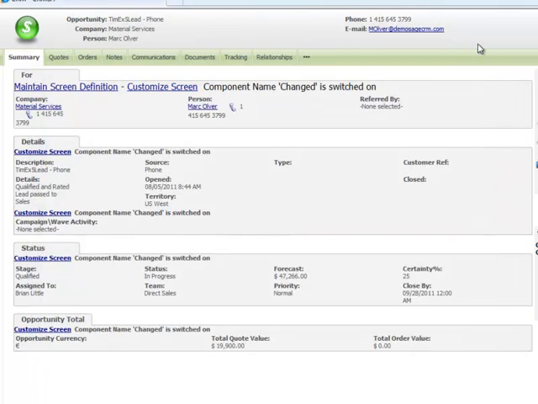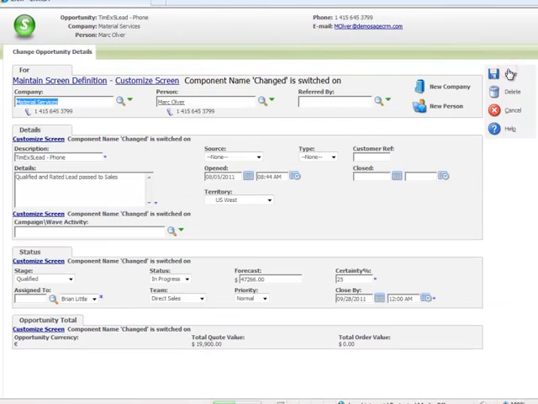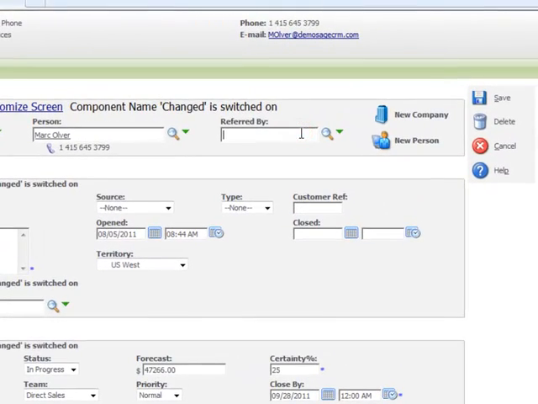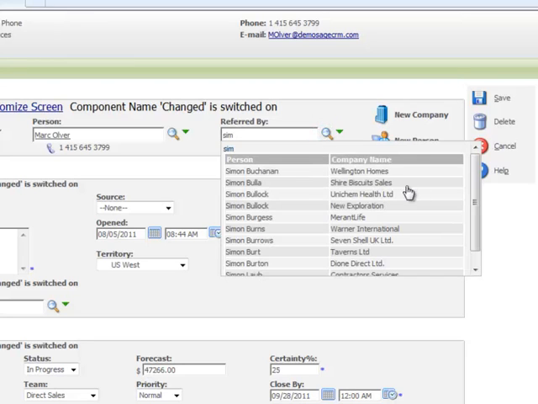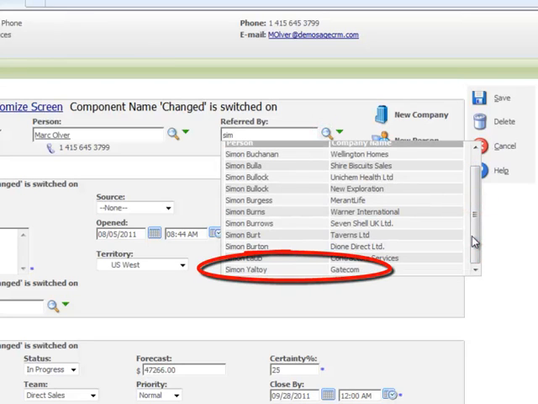Now let's try out our new Search Select Advanced field. We'll click Change, and let's suppose that this opportunity was referred to us by Simon Yoltoy of Gatecom. So let's enter the first few letters of his first name, then hit the icon, and there he is at the bottom of the list.